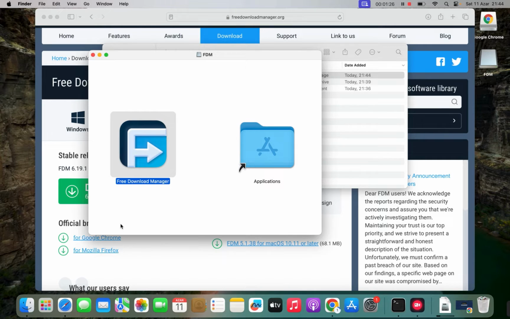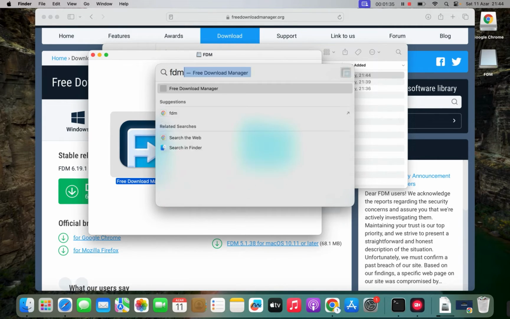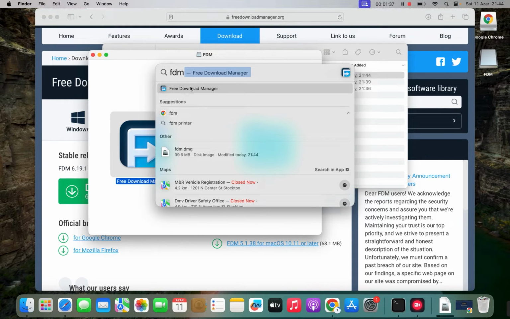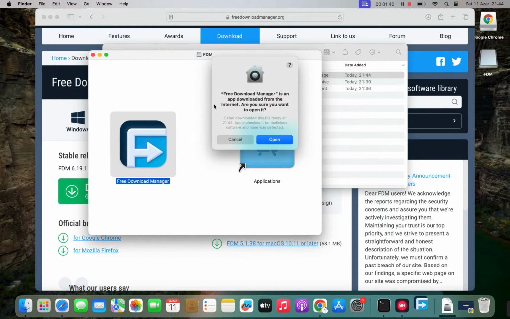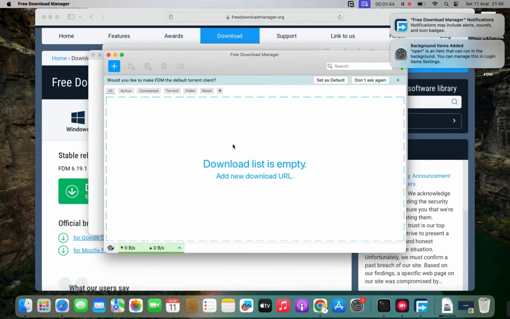On Mac you can press Command and Space, which will open Spotlight search, and you can search for the FDM application. Click on the first one, open, and here is your brand new file downloader for macOS.